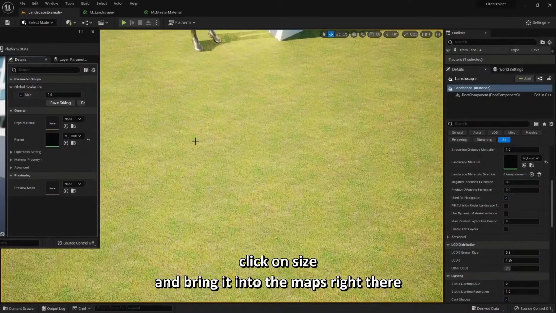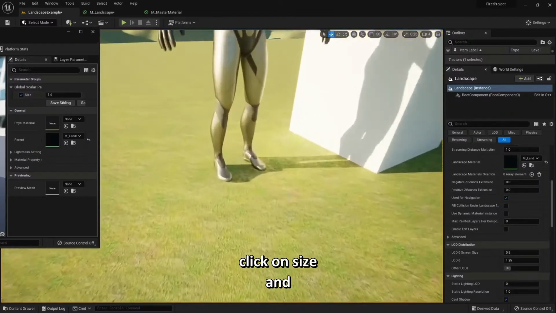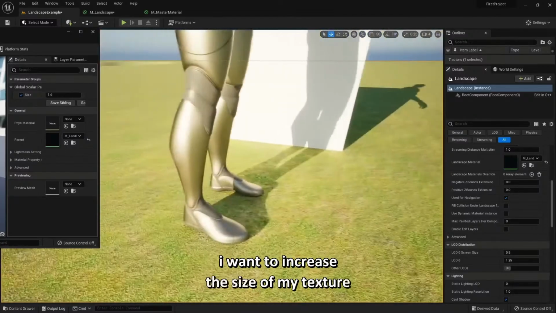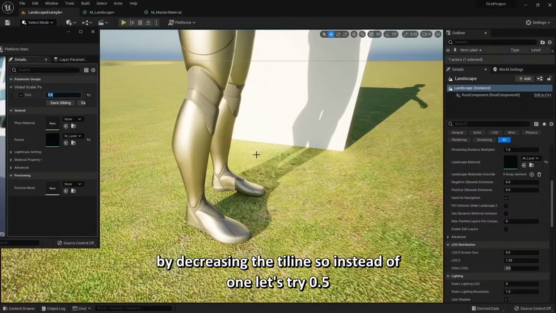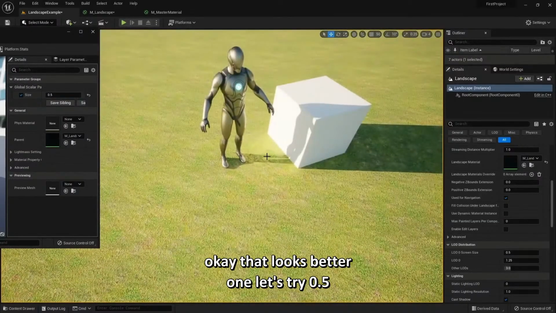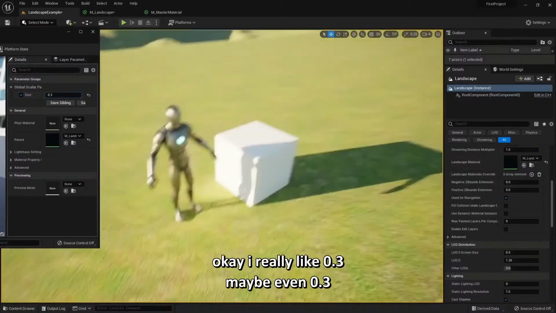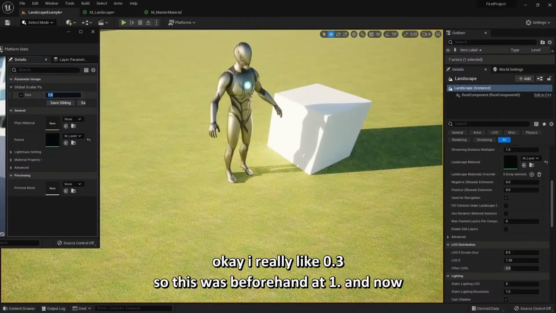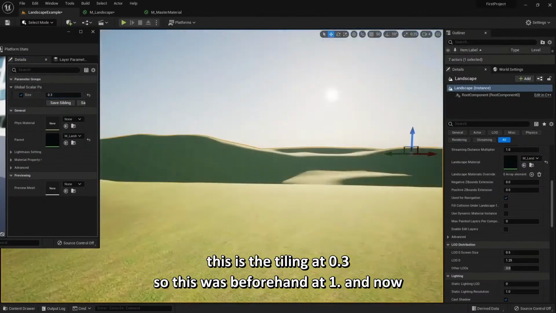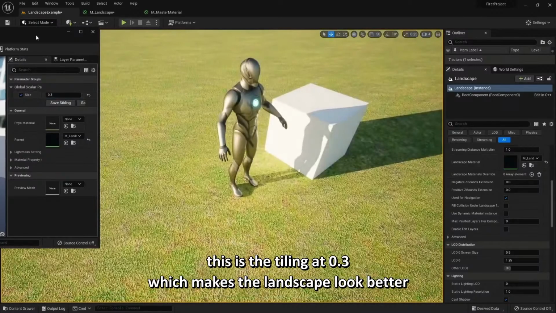Click on size. I want to increase the size of my texture by decreasing the tiling. So instead of 1, let's try 0.5. Okay, that looks better. Maybe even 0.3. Okay, I really like 0.3. So this was beforehand 1, and now this is the tiling at 0.3, which makes the landscape look better.